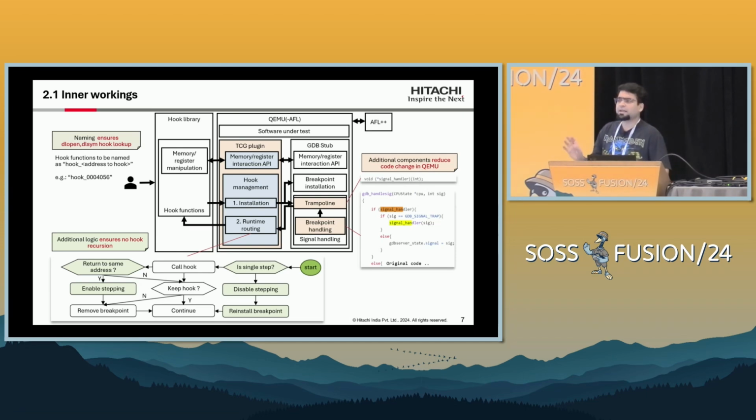Now, just a slight touch of the inner workings. There were two major things that we had to deal with. One is we didn't want to make much of a change to the QEMU code. That's for obvious reasons. Much change means if something happens, then code might break. We don't want to do that. The other point was, which I'll come to a little bit later.